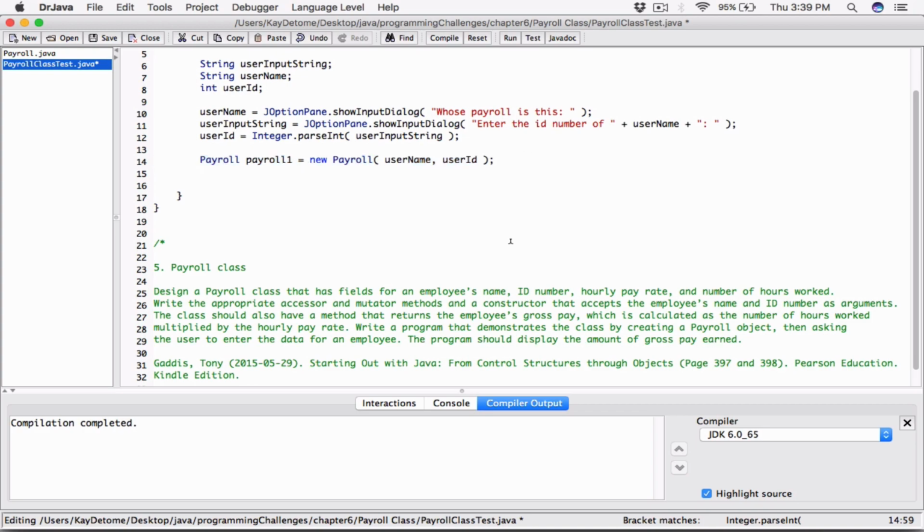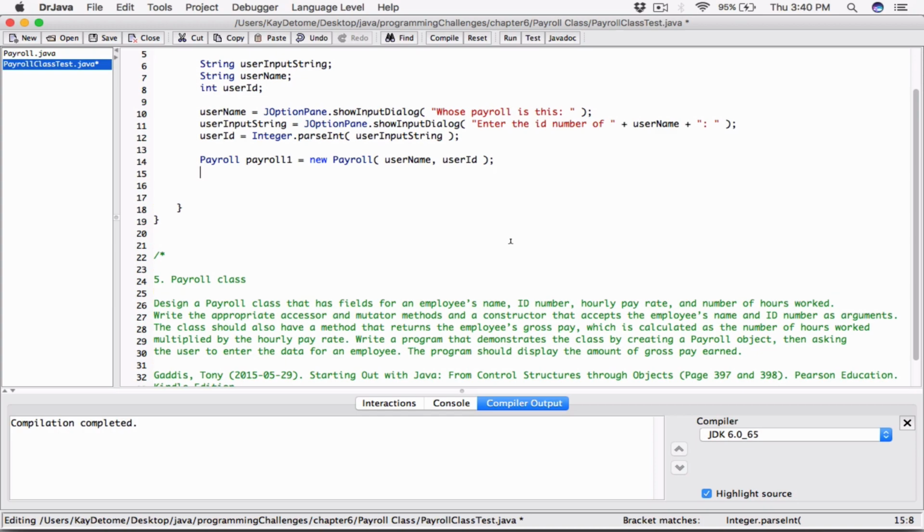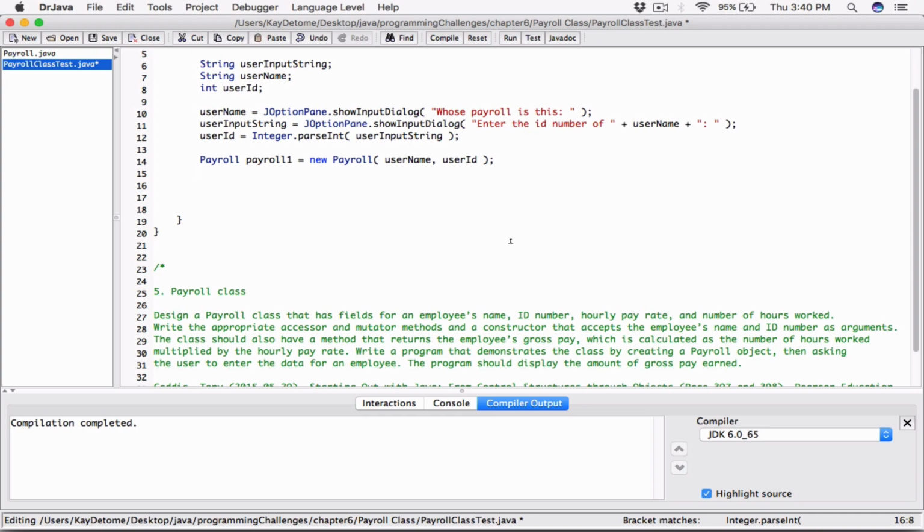All right, so now that we have the object, we can go ahead and use the mutators and accessors, or setters and getters.